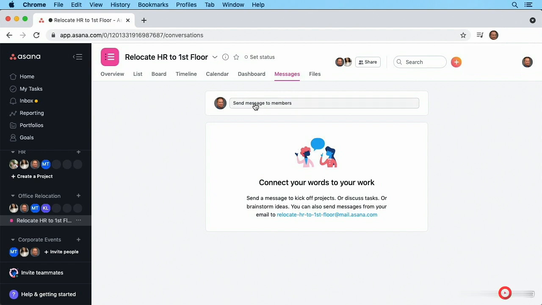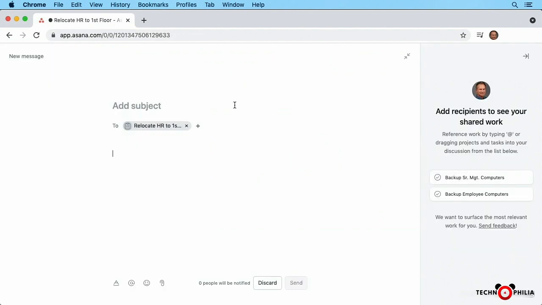Just click where it says Send Messages to Members. First step will be to add a subject. We'll click up here where it says Add Subject. How about Deadline for Project Completion? It's going to go to the group of people, Relocate HR to First Floor. Click down below, and this is where we type in our message. Hi all, just a reminder that this project should wrap up by December 31.